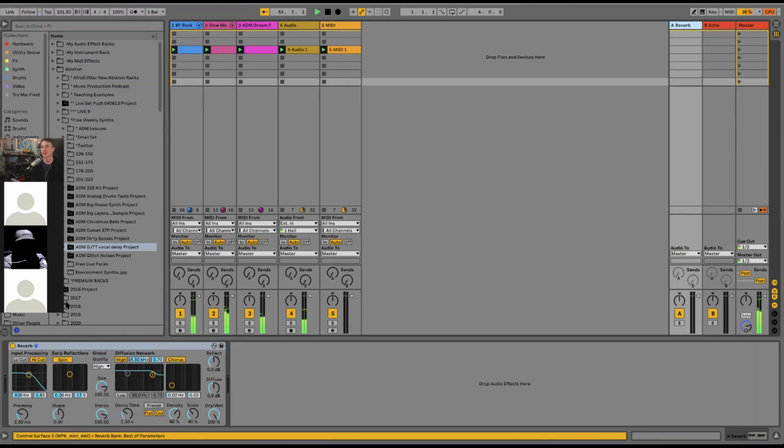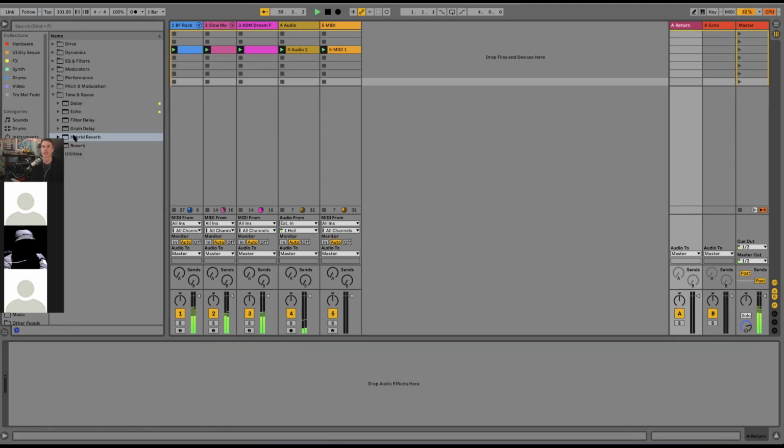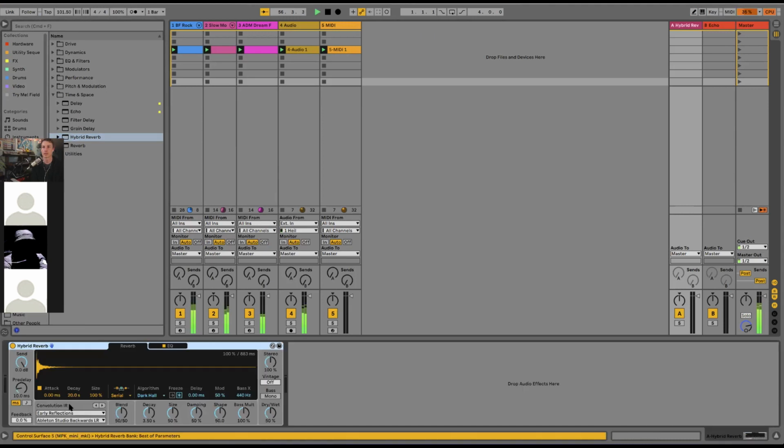Maybe we can use Hybrid Reverb as a send. I'll get rid of my normal reverb. We'll bring in Hybrid Reverb here, all the way up, and send the drums here. So we can choose all kinds of different sounds made for drums. And right now we have a combination of this convolution going into the algorithmic reverb. There's some different kinds of reverbs, and they're all pretty interesting.